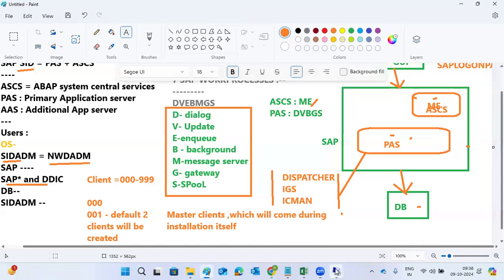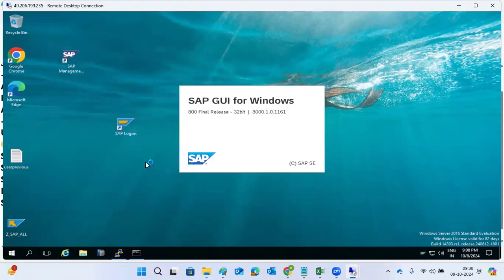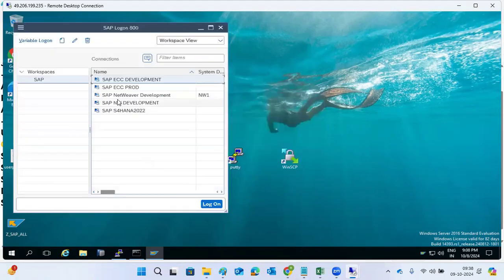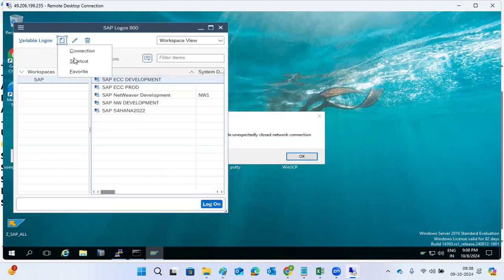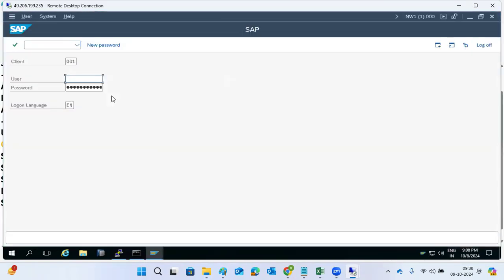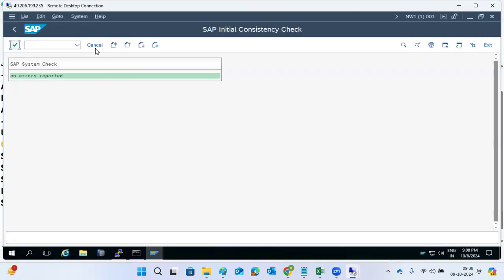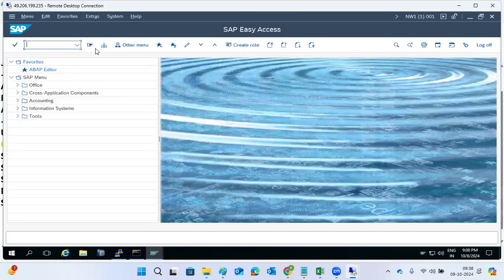To log into SAP, what is required is the SAP logon pad. Open the SAP logon pad, then you can configure your systems, or if the systems are already there, you can use the same system. Then use the NW1 system, use the DDIC user, log into the system, then execute the transaction code SICK. The first transaction code you need to enter is SICK.